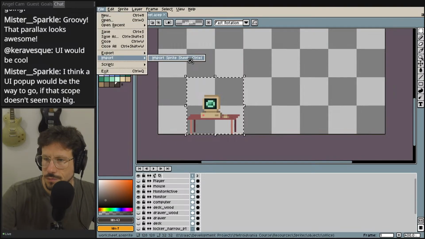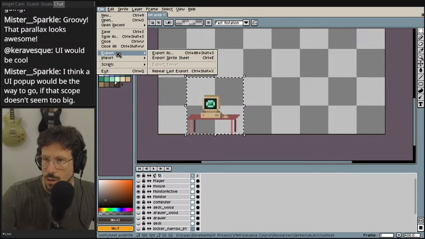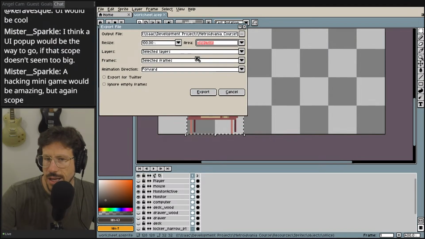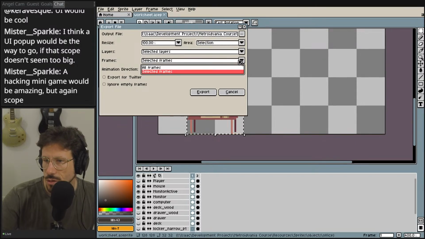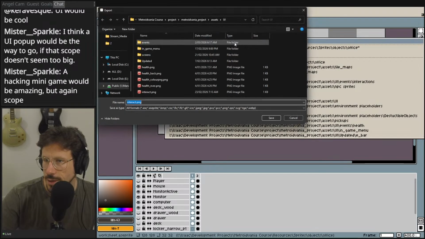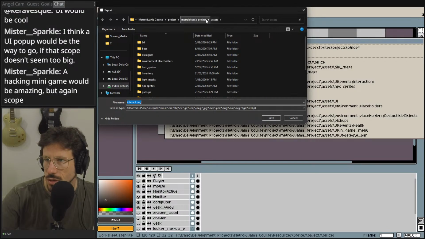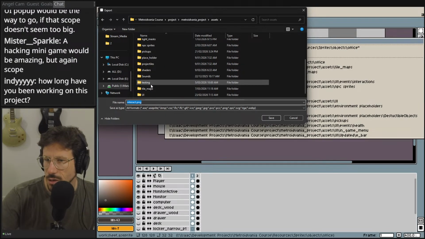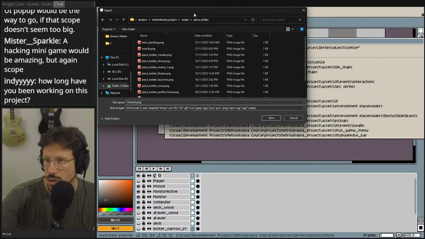Export. Export as, selected layers, selection, a hacking minigame, scope, yeah, scope. Hacking minigame would be cool, but that does sort of get into the scope thing. Selected frames. Yes. Export. Oh, no. What am I overwriting? Assets. There's like a placeholder? I mean, there's not really a placeholder.